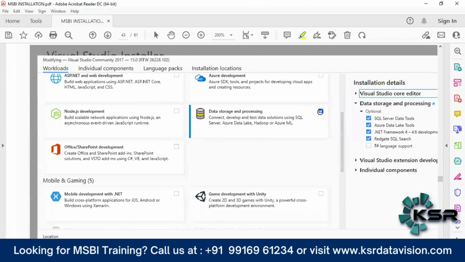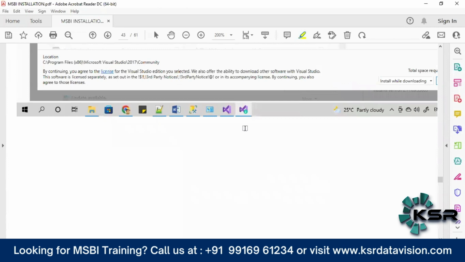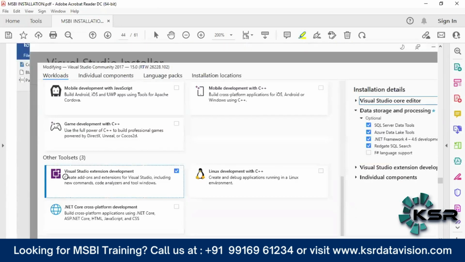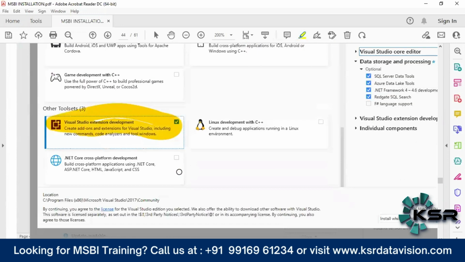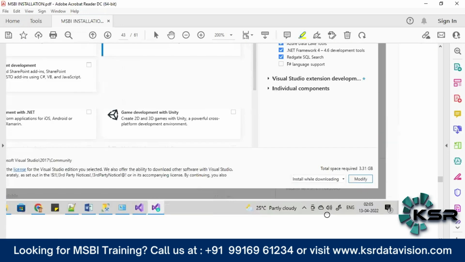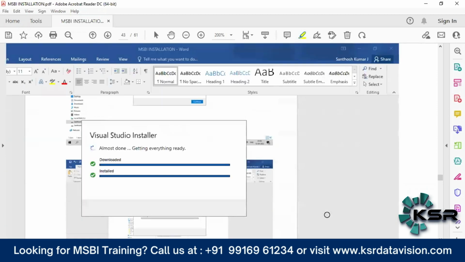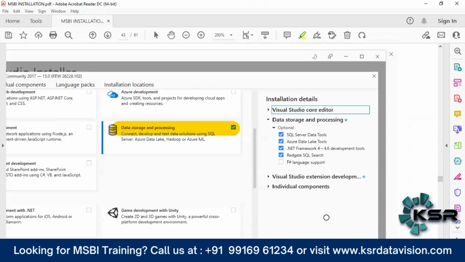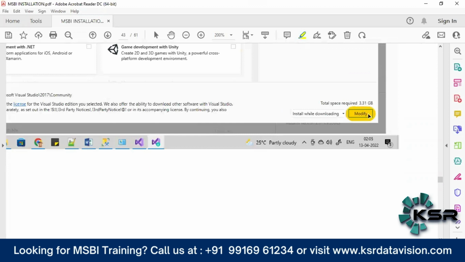You need to select this data storage and processing, and also you need to select Visual Studio extension development. These two boxes have to be checked, and then your install button will be there. Your modify or install button will be there. This requires around 3.3 GB of space. Make sure your C drive has this much space.